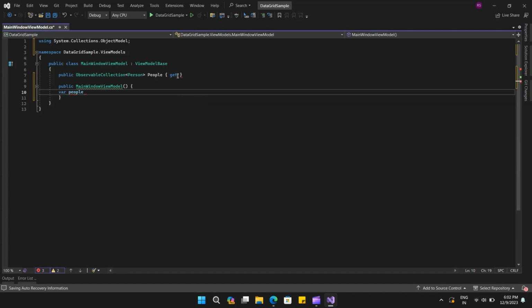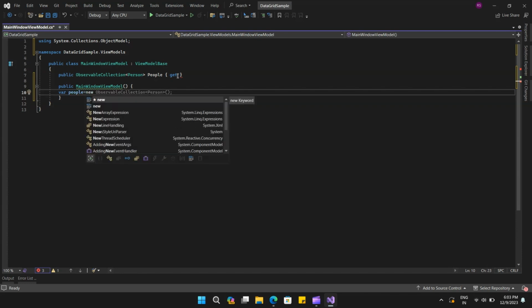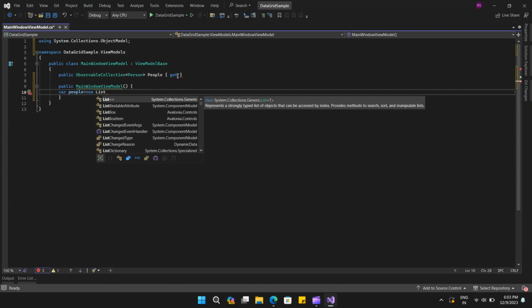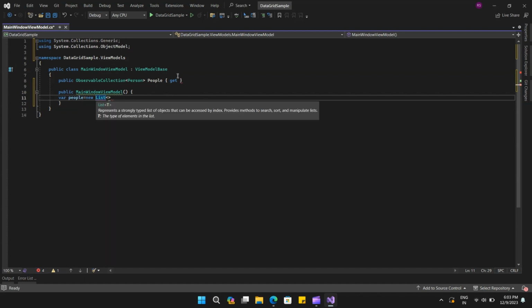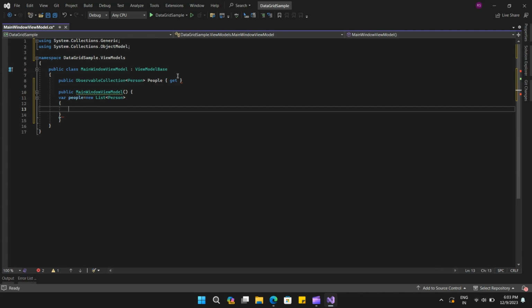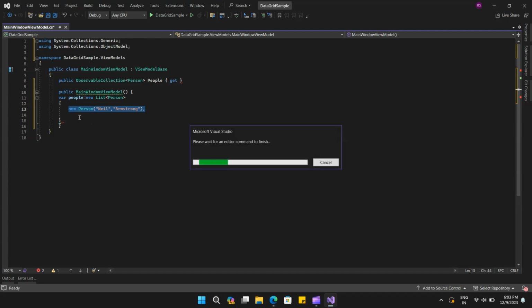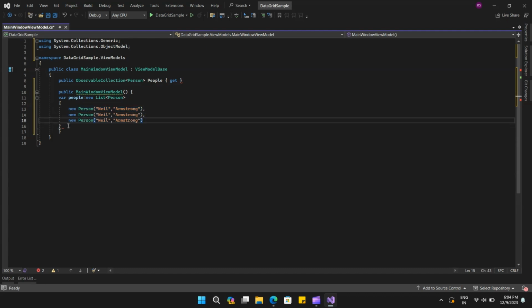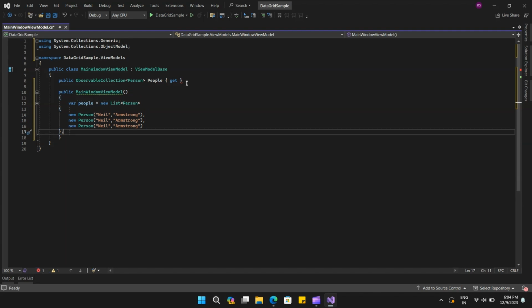And next, we will create a constructor for this MainWindowViewModel, and inside this constructor we are going to create a list of type Person, which is the new class that we created. And inside this list, we are going to add three person entries, and I will speed up the process here because the video will be lengthy. So here we have the first person name, that would be Neil Armstrong. Let me copy this and paste it twice. And let me change the names here.